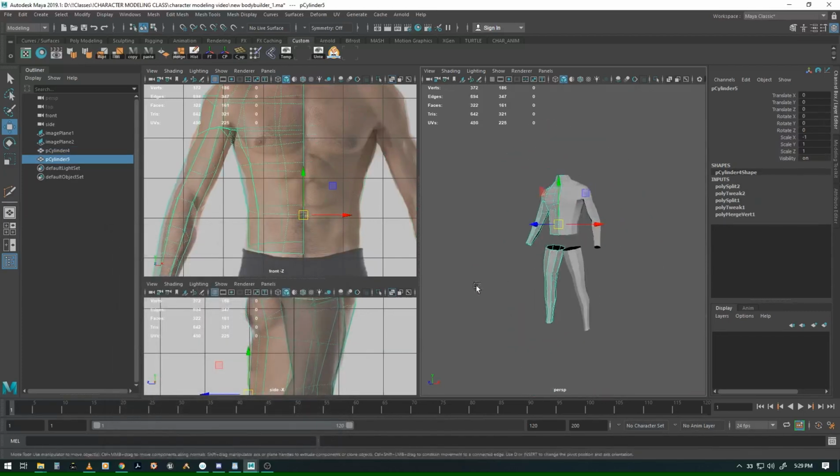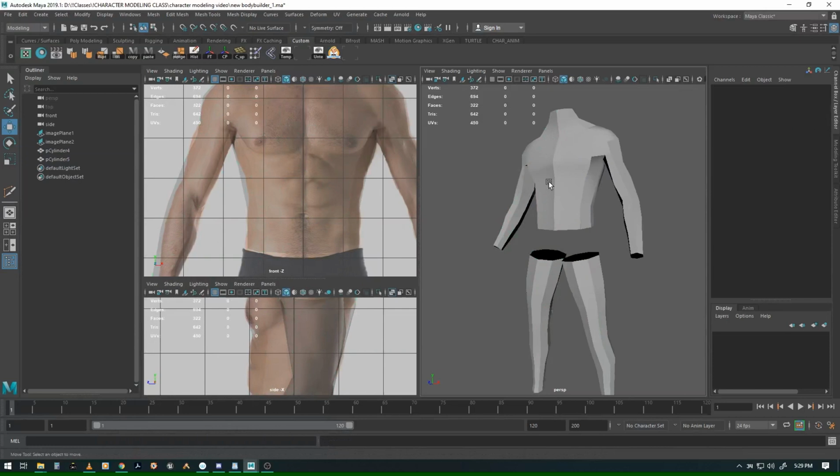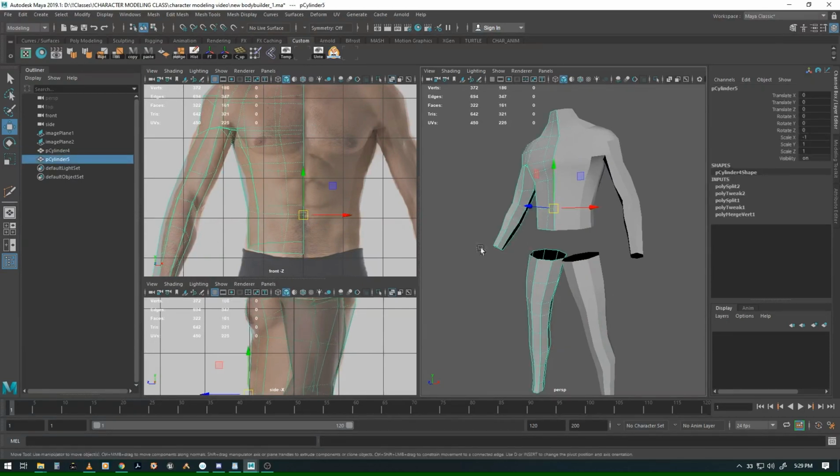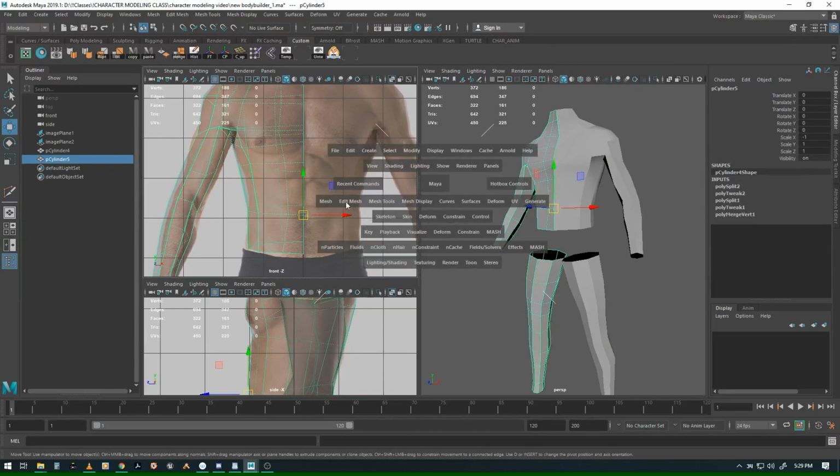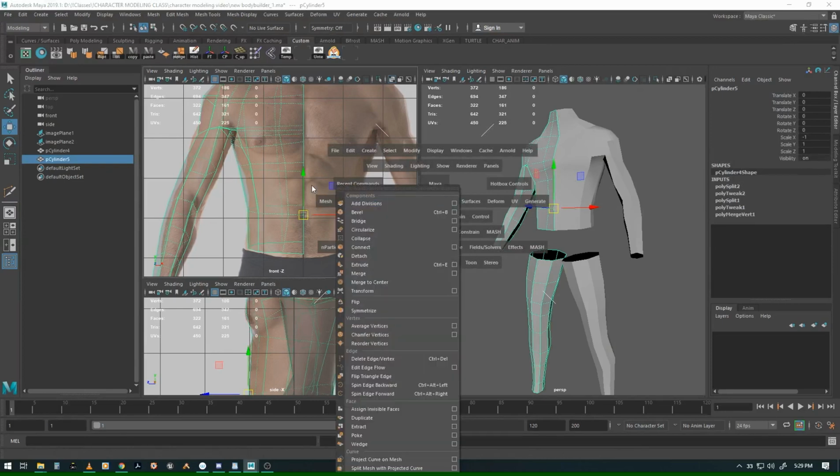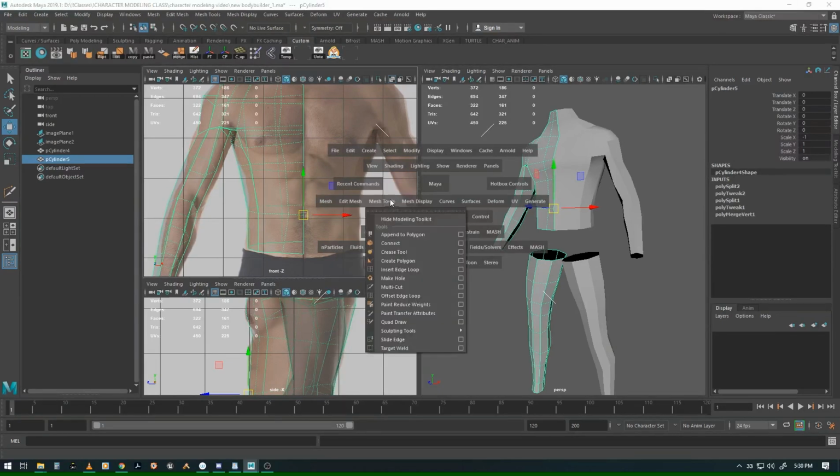Now yours might have shown up with all of the faces as black. If that's the case, select that side, go over to Edit Mesh, and I think, no, it should be normals.